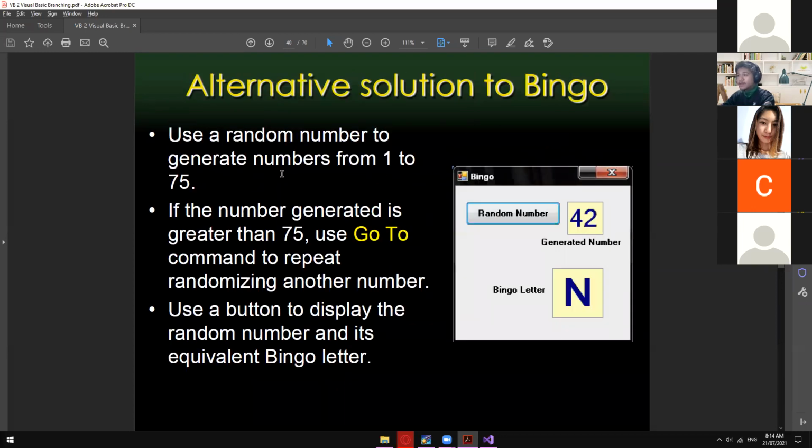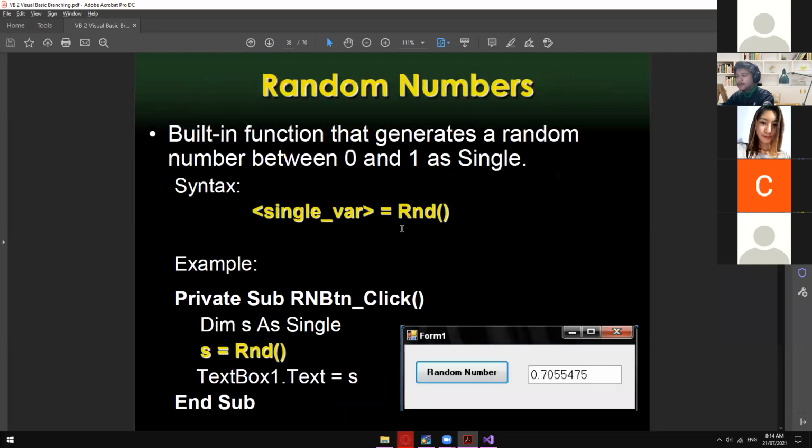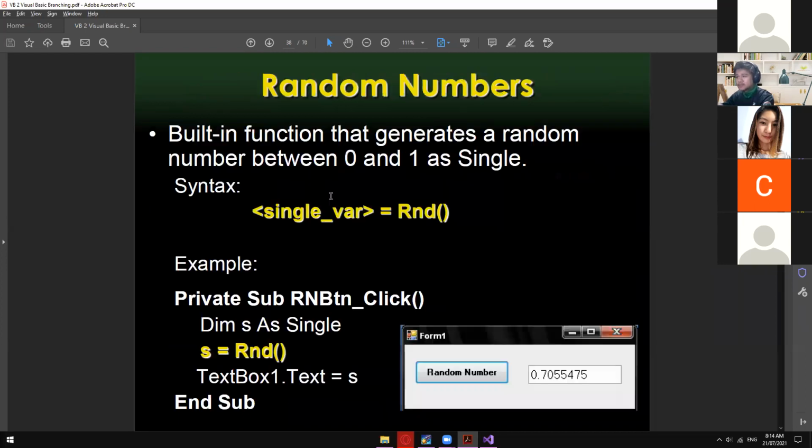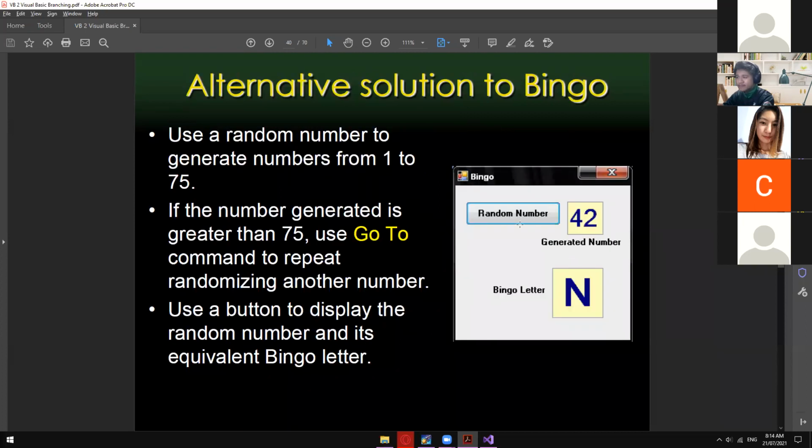So we have here an alternative solution to bingo. Before, we had to type that one using this numeric up down. But in here, we can just have a button so that it can generate a random number. The same with bingo, we shuffle it, right? And then we don't know which chip or which number will be picked. So this is also a good function for us to have a complete working bingo game. We don't really know what number will come next.